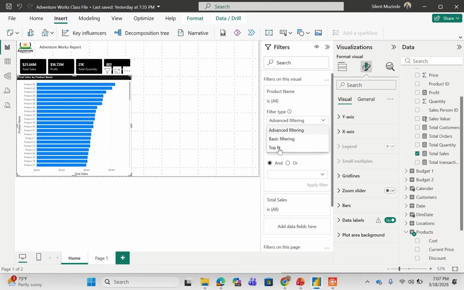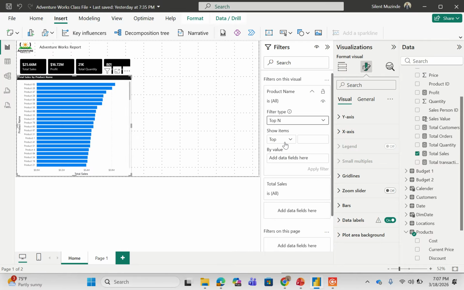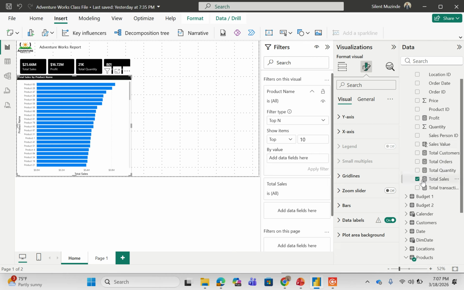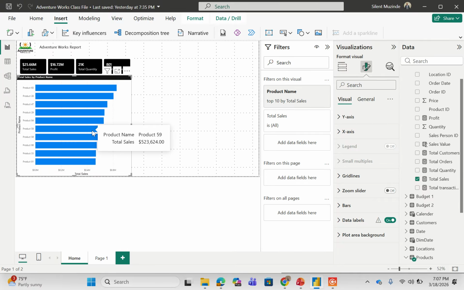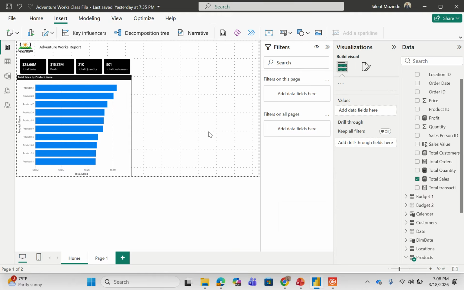Here I need this other filtering option, right? That top n, where you have to specify the number of items, like you say top n products, right? So you can show bottom n or top n, but here I'll show top n, top 10 products. By what? By sales, right? You put it by value here, then you select Apply. You can see on our graph that only 10 products are displayed, but the top 10 products by what? By sales. So this is it, right?